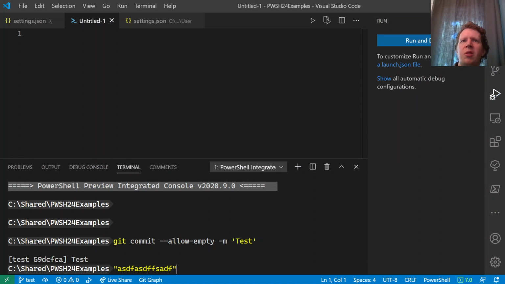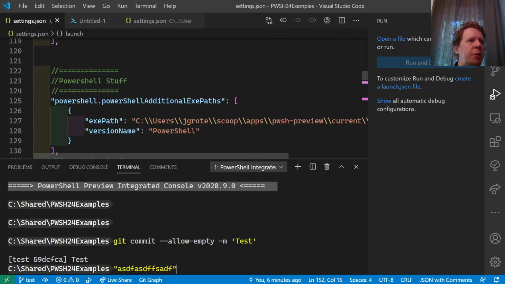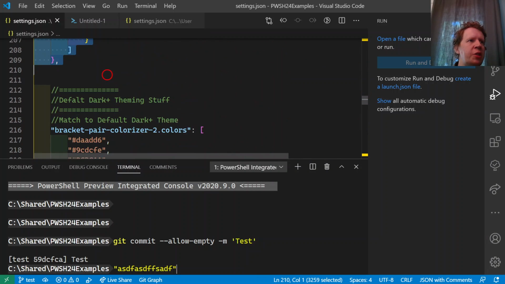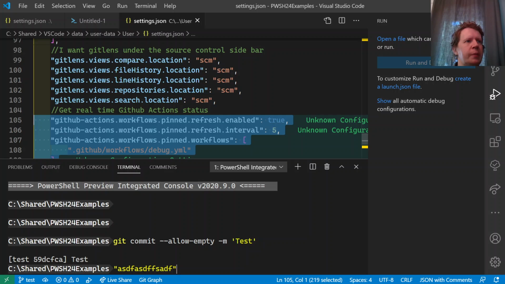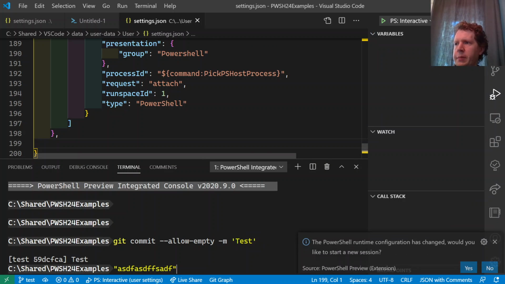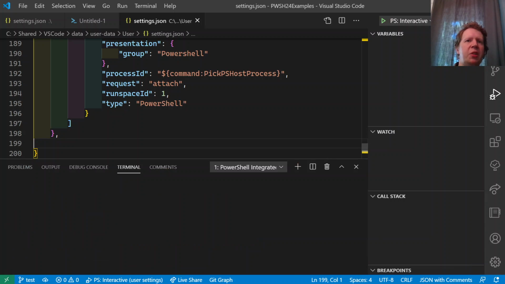So right now, see, there's no configurations, and typically I have to do add configuration and do all that stuff, and it drops it in the folder. If I take all this stuff and put it in, specifically the launch configurations, because I just changed my PowerShell, I'd like to do a new session. So now I put those launch configurations in here.